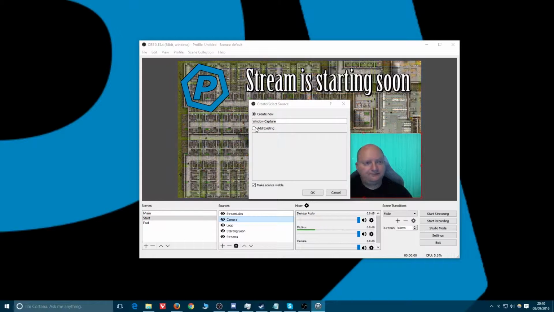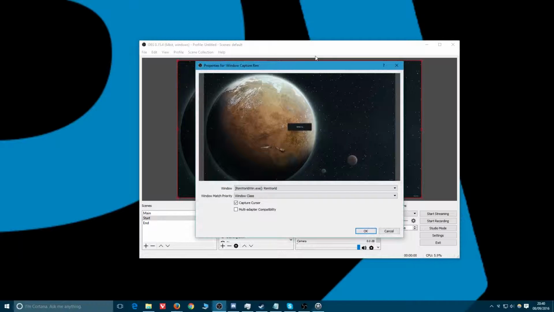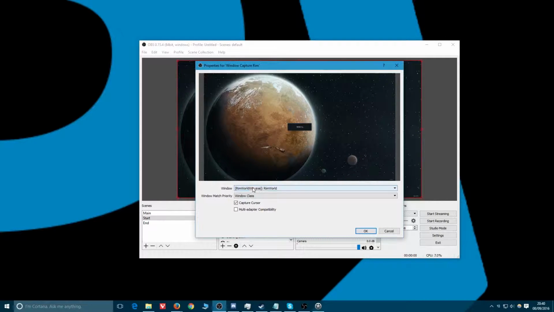Okay, so RimWorld. We're going to say window capture. Window capture Rim, just so we know what it is. And there it is immediately. It picks up RimWorld only because it's the first one in the list. It could have been anything. Window capture is looking for a windowed game, because I run all my games in window mode. And then we've got match by the class, the window title, capture the cursor, multi-adapter compatibility, all the normal good stuff.